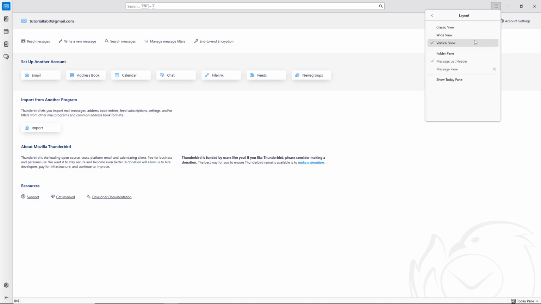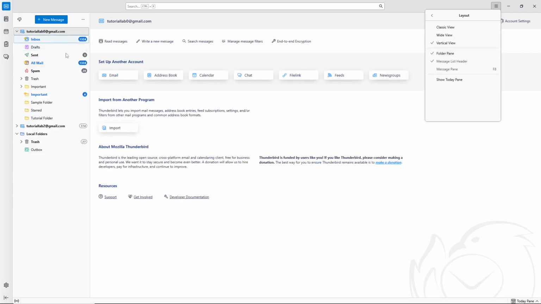After clicking Layout, you'll be presented with additional options. Here, look for Folder Pane and click on it. This single action toggles the visibility of your left folder pane. By clicking it, you're instructing Thunderbird to display the folder list again, instantly restoring your ability to see and navigate between all your email folders, accounts, and mailboxes.